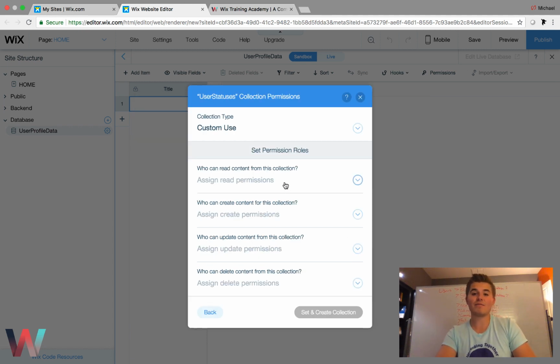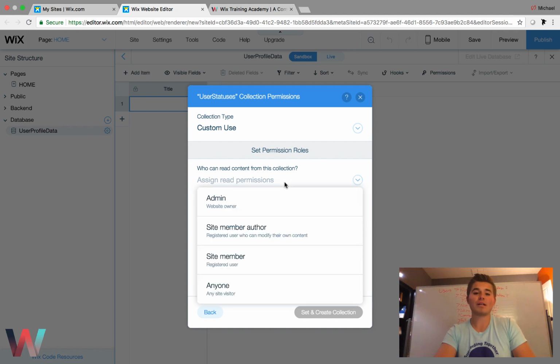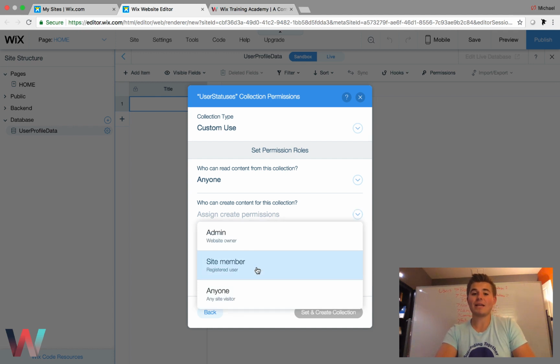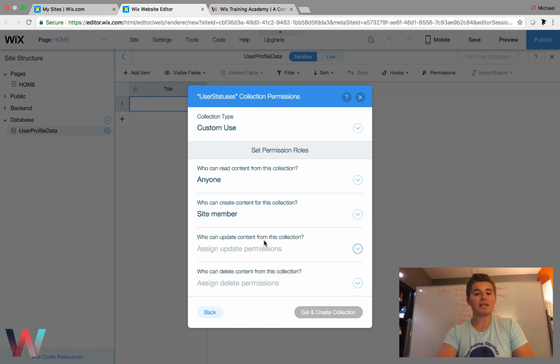So who can read content from this collection? Well, once again, if we're on a social media website, it's not just the site member author that can read their content or other people's content. It's anyone. So we're going to select anyone on here. Who can create content for this collection? Well, once again, the site member, because the person has to be registered in order to create content.